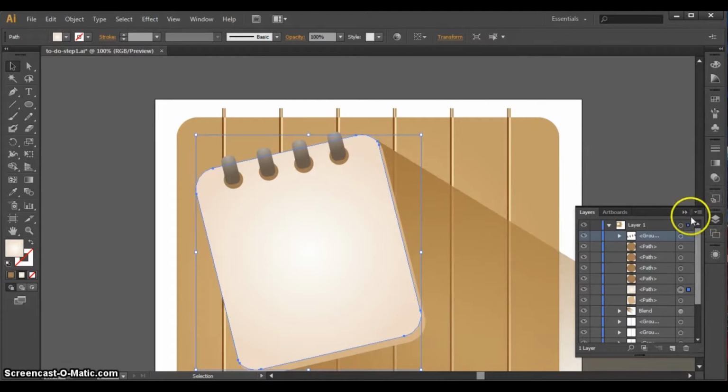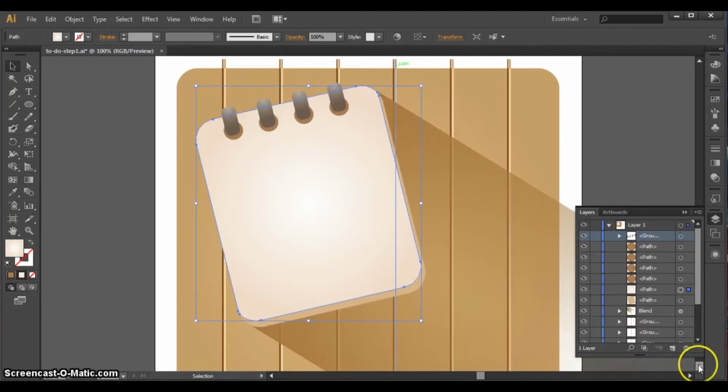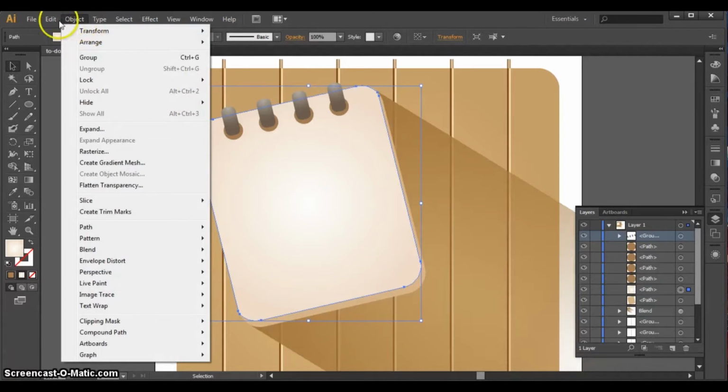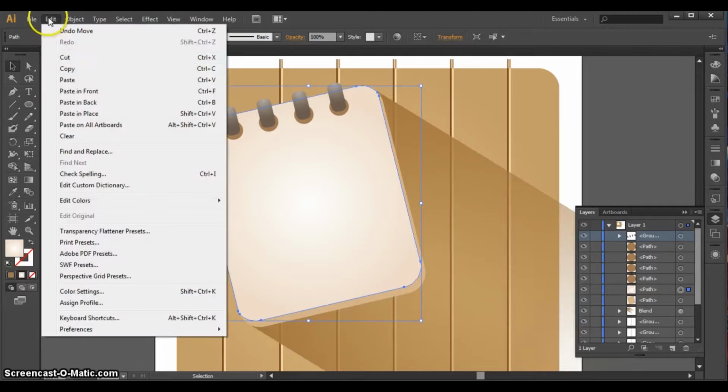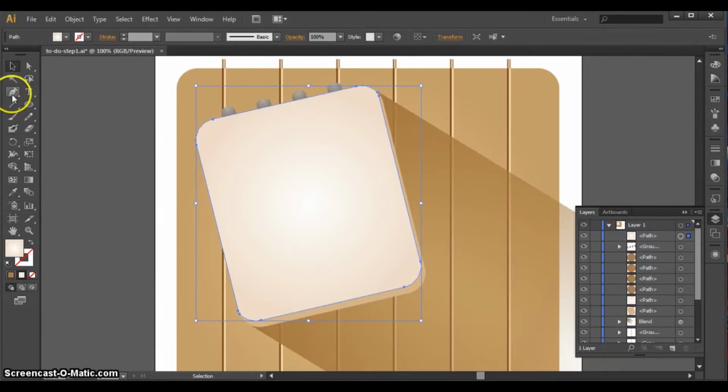When you have that the way you like, we have just one more piece that we need to do for our notepad. And to do that, we're going to select our main notebook shape again. We're going to copy that, edit, copy, edit, paste in place, and we're going to use the pen tool to create a little bit of a corner for this shape.